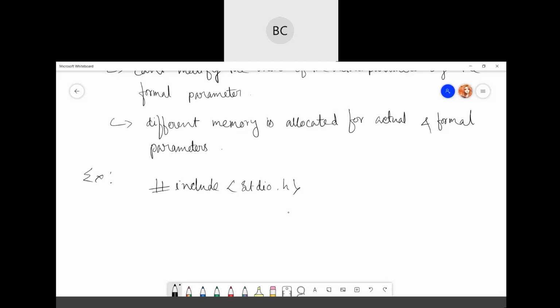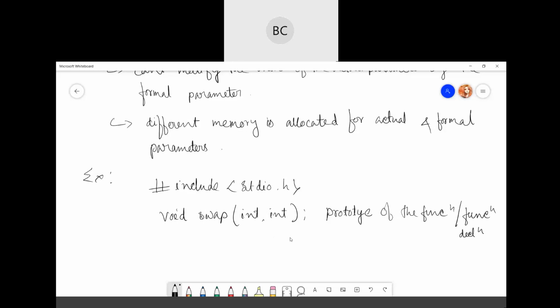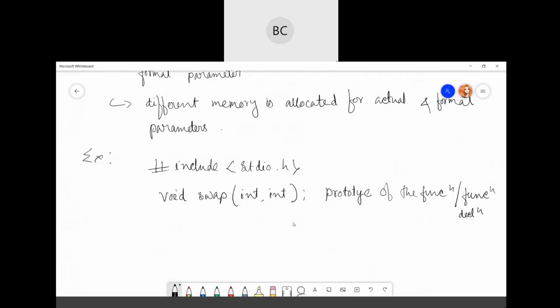Let's see swapping of numbers. Okay, so I'm writing void swap(int, int). Okay, this is your function declaration, and declaration is also known as prototyping. Okay, prototype of the function. Same thing, function declaration or prototyping. Just remember the name. Function prototyping means your function declaration.